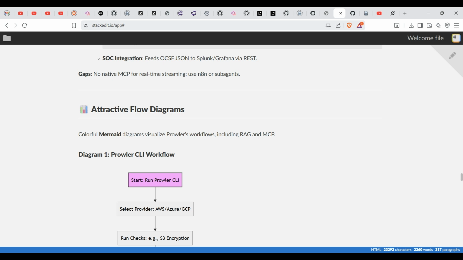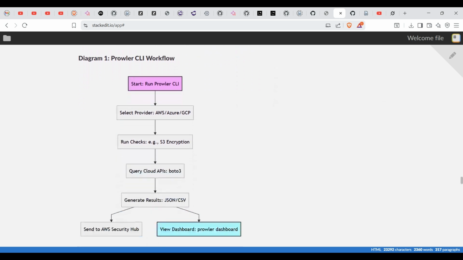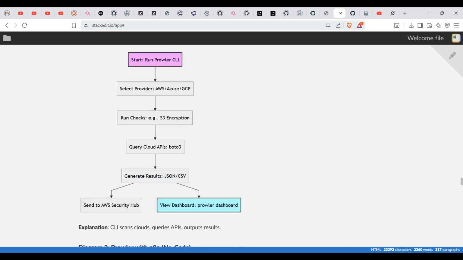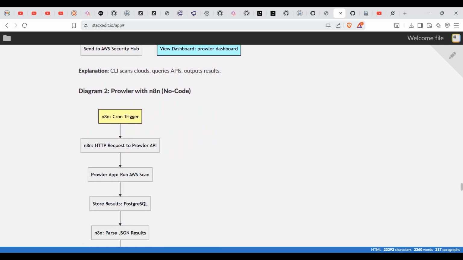Right now it needs some more basics of coding, then you can understand. Now the flow diagram of how the Prowler CLI works. Run the CLI command, select the provider, GCP or AWS, and run the checks command. It queries the cloud and gets the results, then generates JSON and CSV reports, then sends them to Security Hub or dashboards.